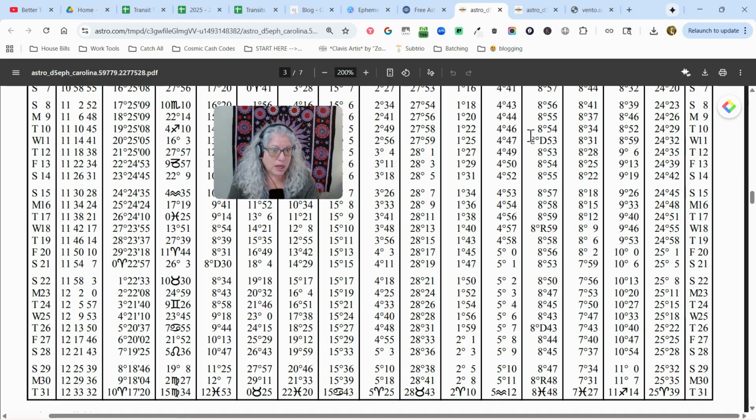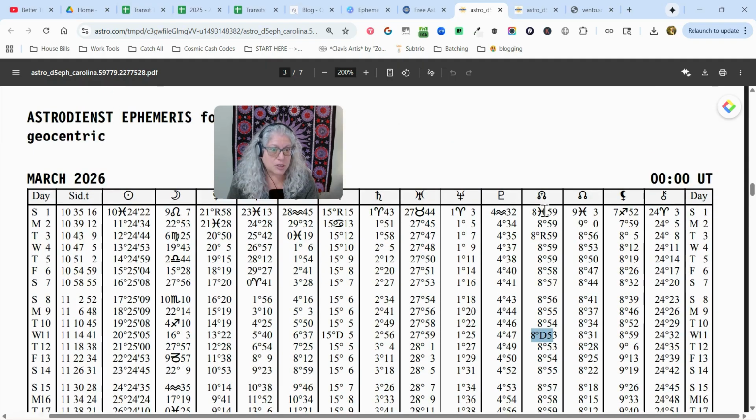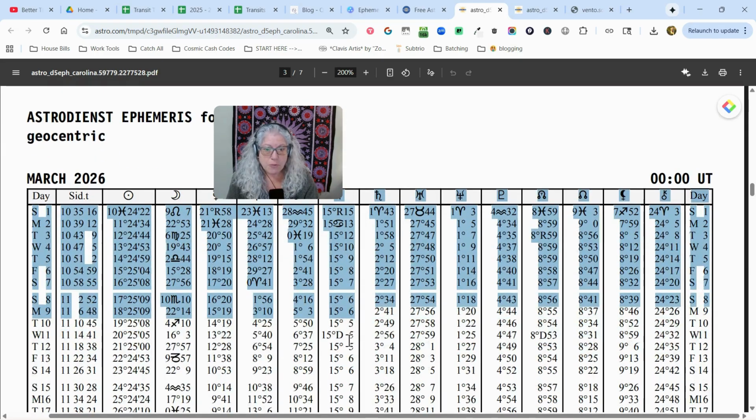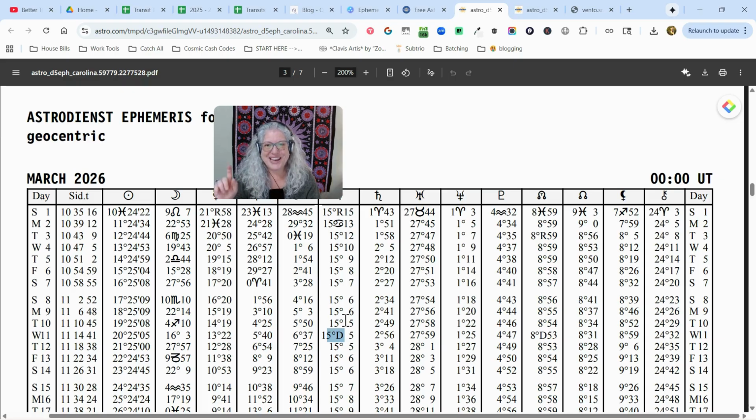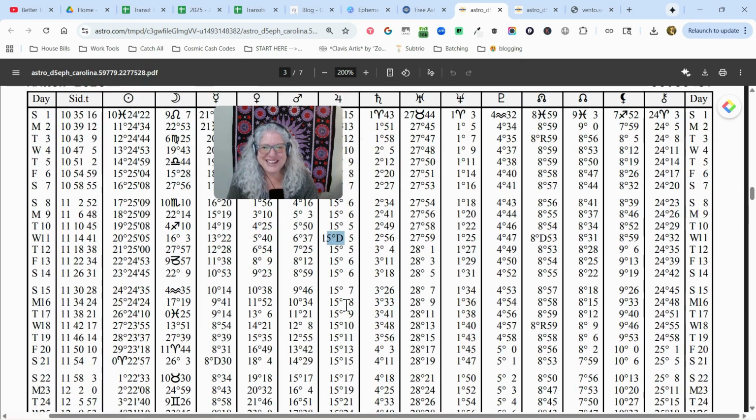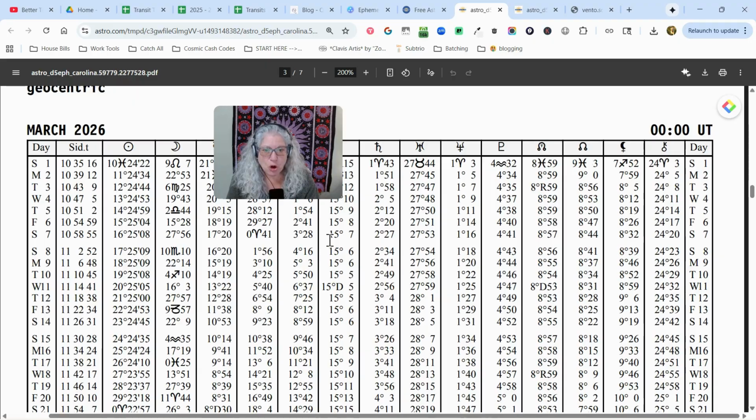You could see it over here again. There's a D here. So this is the nodes. And then over here we have Jupiter also doing my doggy. You could hear him crying. He's sleeping. Jupiter also has a direct motion that happens here.